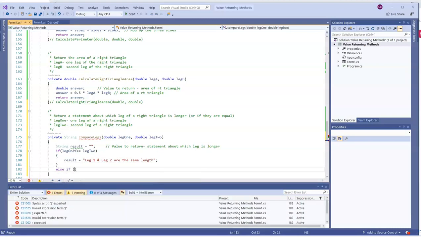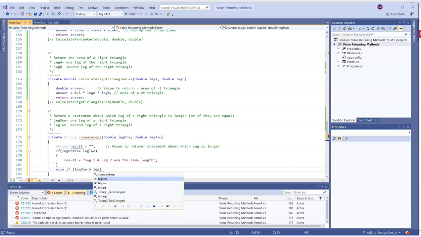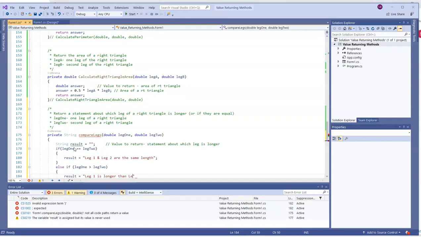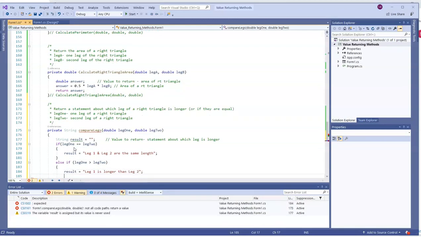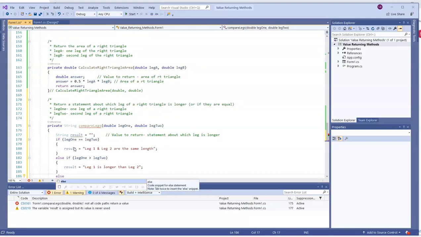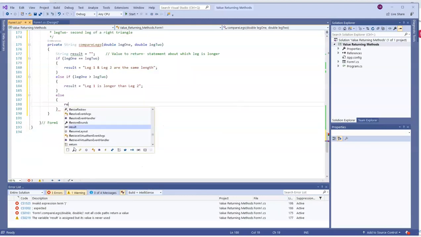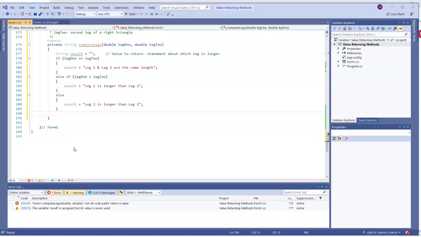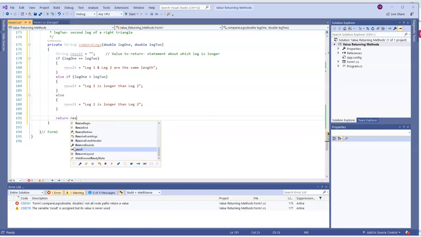Else if, well, let's see maybe if leg 1 is greater than leg 2. Then we'll have to have a statement that says that same thing. So result will be leg 1 is longer than leg 2. If I mess up the next one, I won't discover it until I run the program. I end with an else because there's only one other possibility. And I should say that leg 2 is longer than leg 1, but I typed in leg 2 is longer than leg 2. We'll catch that later on. And we're going to return result. And it should be one of those three things.